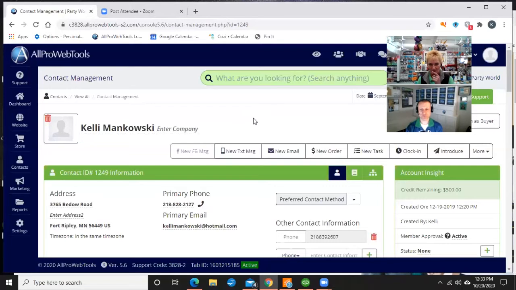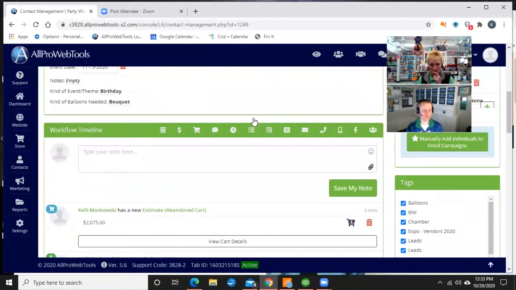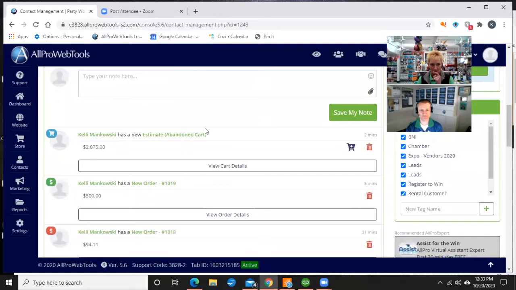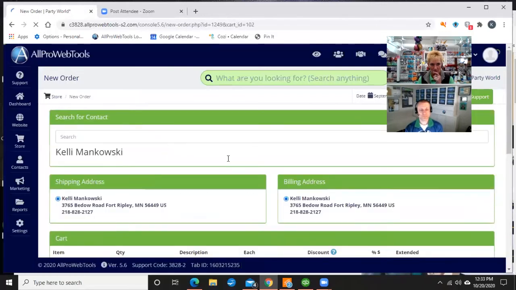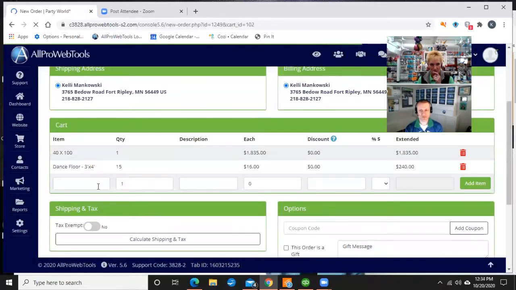So now the bride's calling back and they want to make changes. So we'll scroll down in the timeline and we'll find that estimate that we made for them. And we'll click on Estimate. And we can scroll down and we can see all the different items. So we can change things around here. So let's add something.